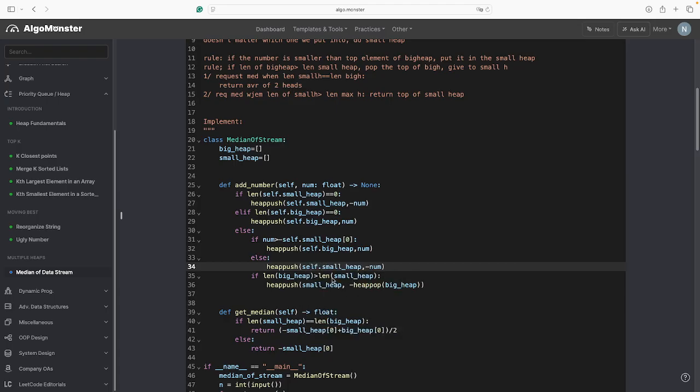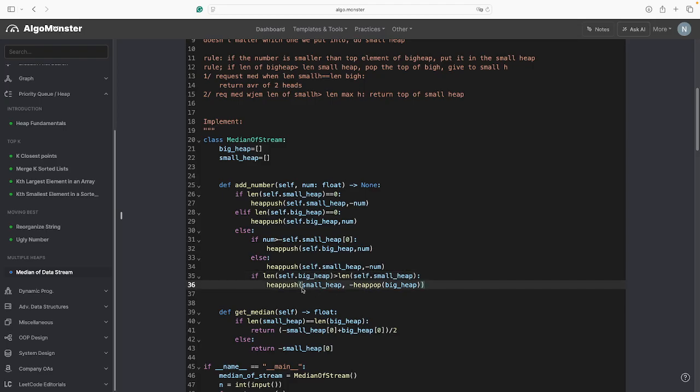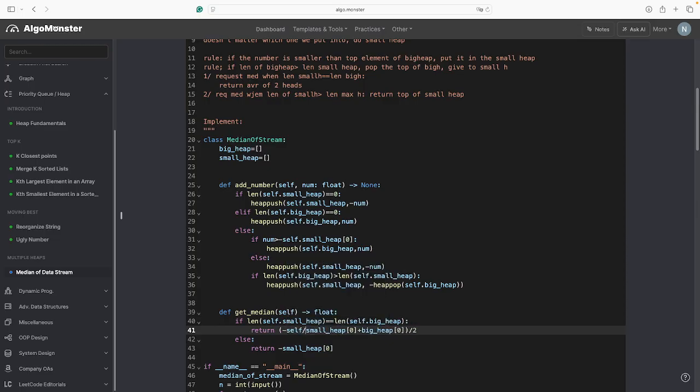Oh, da, da, da, da, da, da. Da, da, da, da, da, da, da, da, da, da. Da, da, da, da. Da, da, da, da. Da, da, da, da, da, da, da. Da, da, da, da. Da, da, da, da, da, da, da, da, da, da. Da, da, da, da, da, da, da, da.